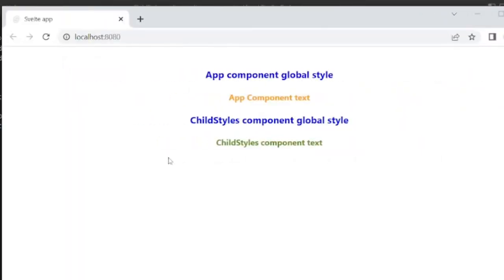The 2 points to keep in mind: by default component styles are scoped to the component. However, styles can be applied globally using the global modifier.